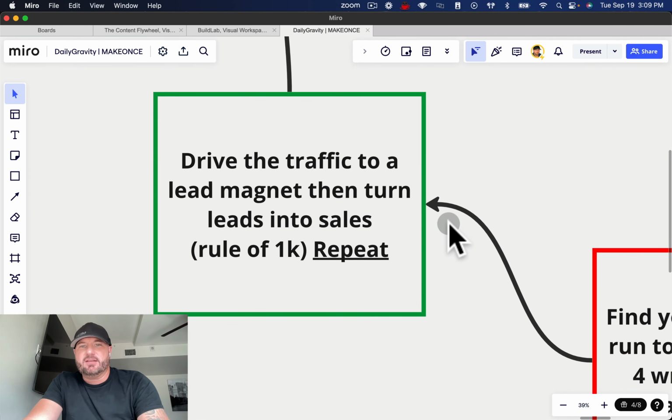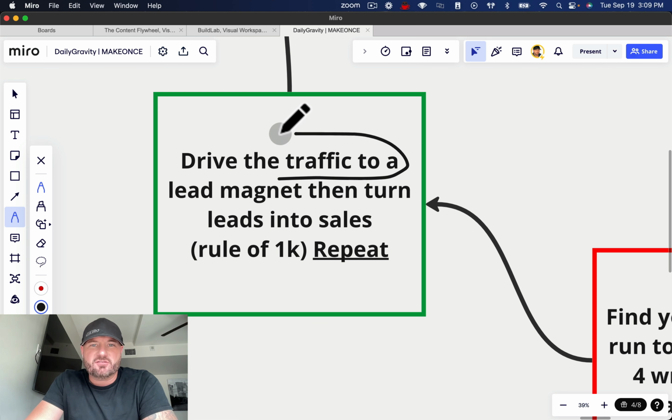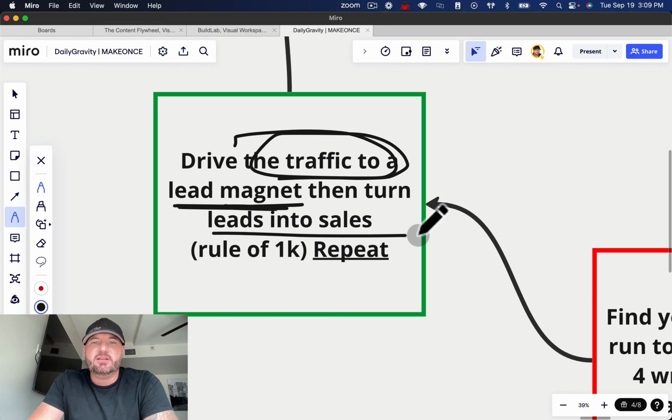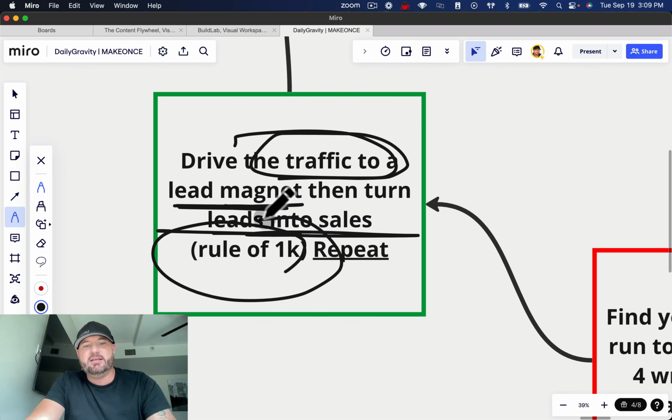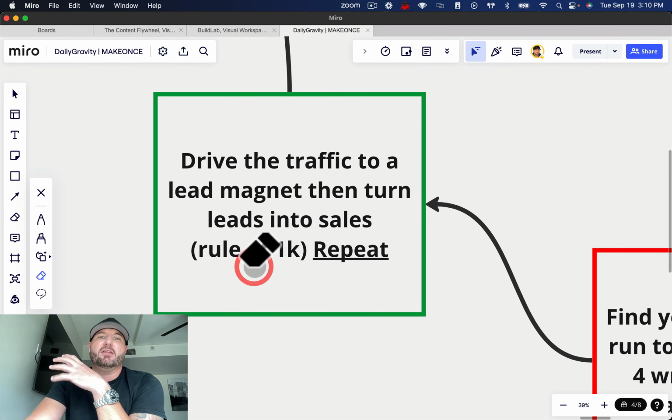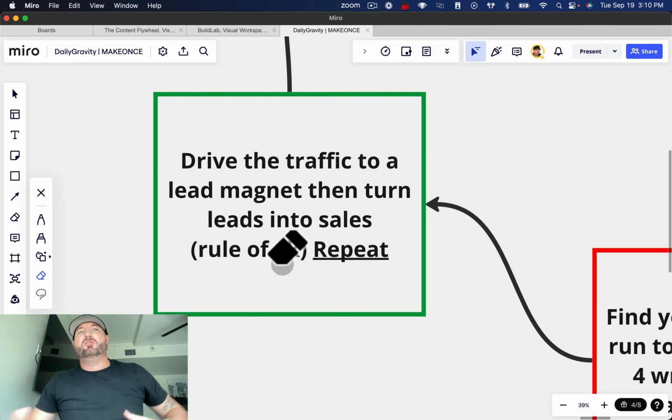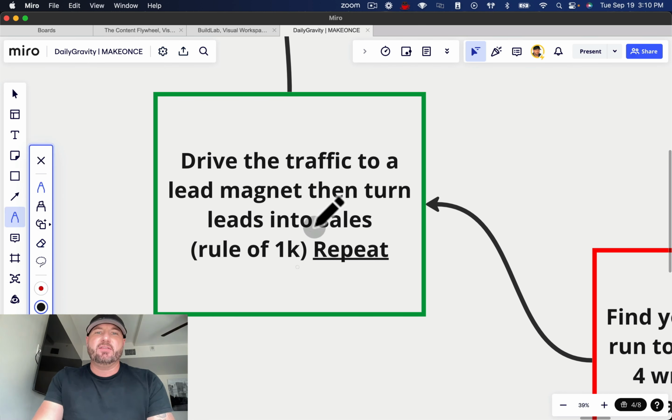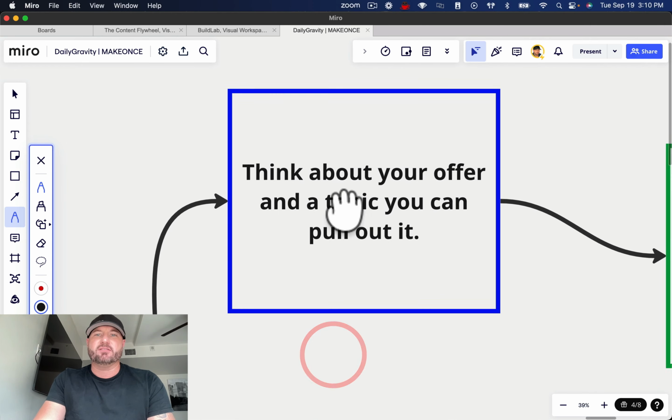All you're going to be doing is taking that traffic, then you're going to drive this traffic to your lead magnet, turn those leads into sales, and remember the rule of 1,000. For every 1,000 leads you get, if you have a sales page and you're doing the proper job of selling people, you're going to convert 1 to 5% of the leads that you generate doing this. And then just keep repeating this style and process.